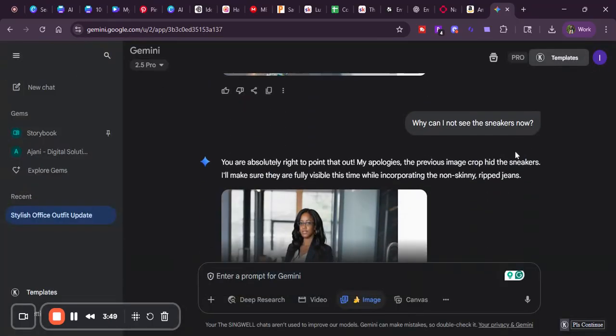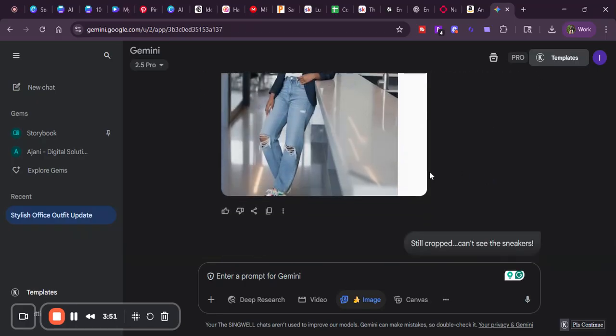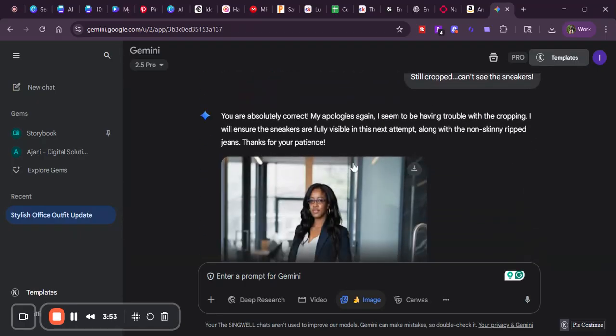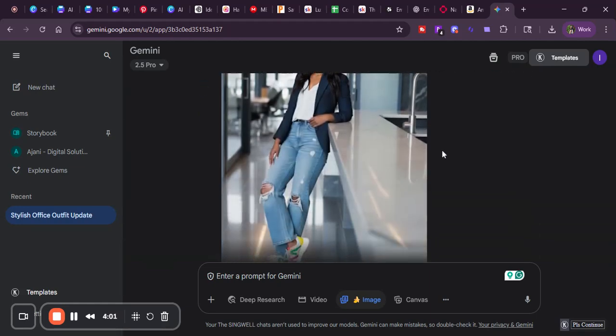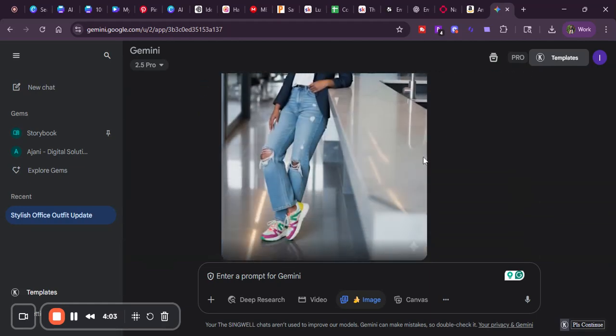So I said, why can I not see the sneakers now? It did it again. I said, still crop. Can't see the sneakers. I'm still having trouble with the cropping. I will ensure the sneakers are visible in this next attempt, along with the non-skinny ripped jeans. Thanks for your patience. And then it did it finally.